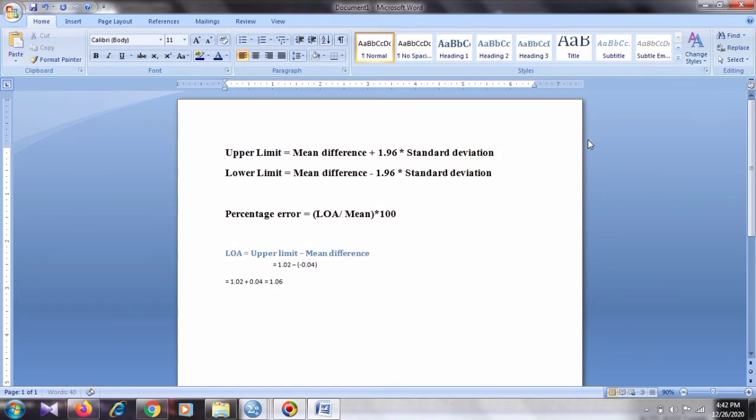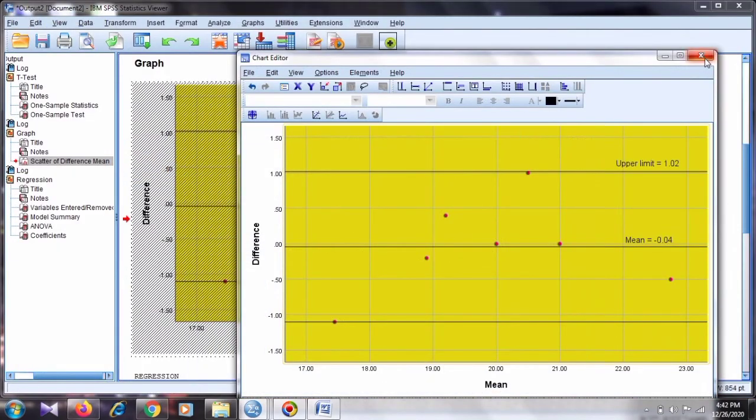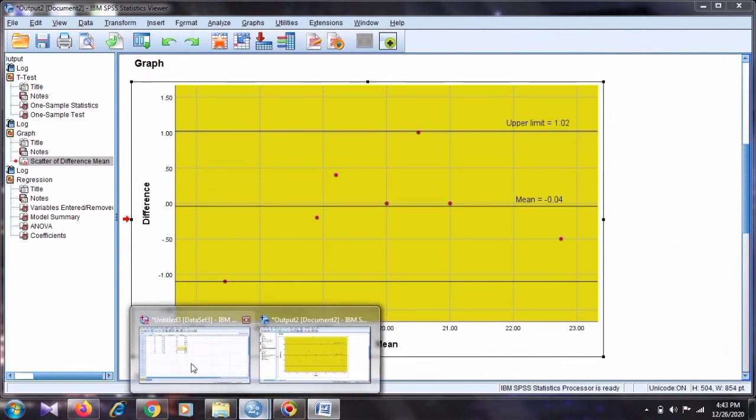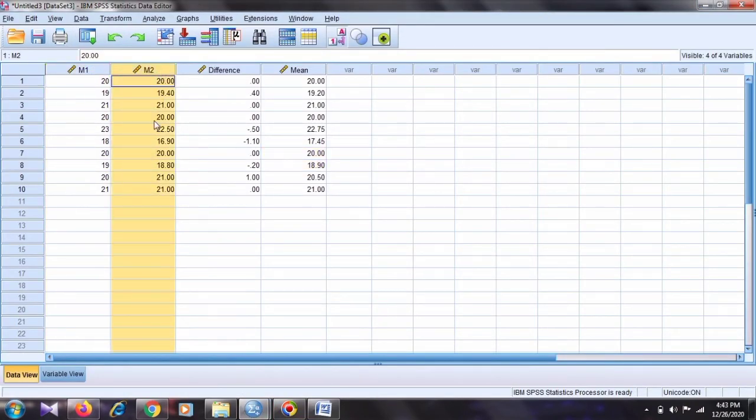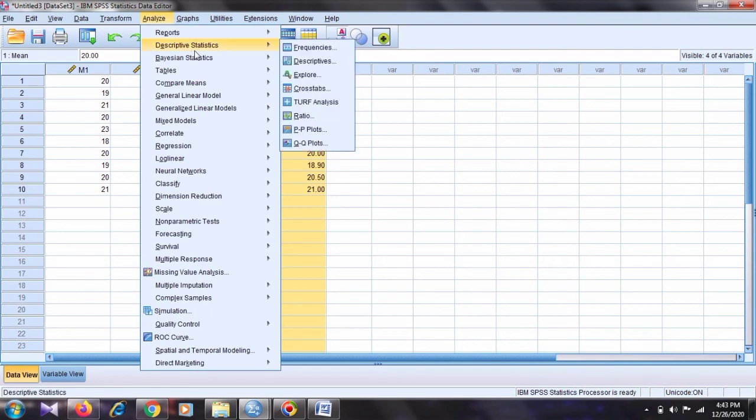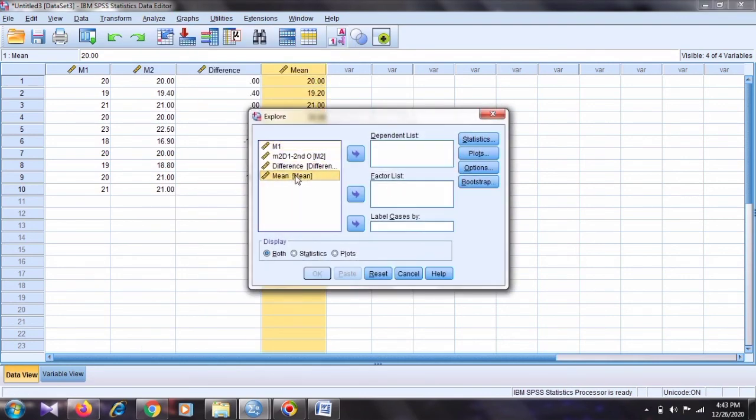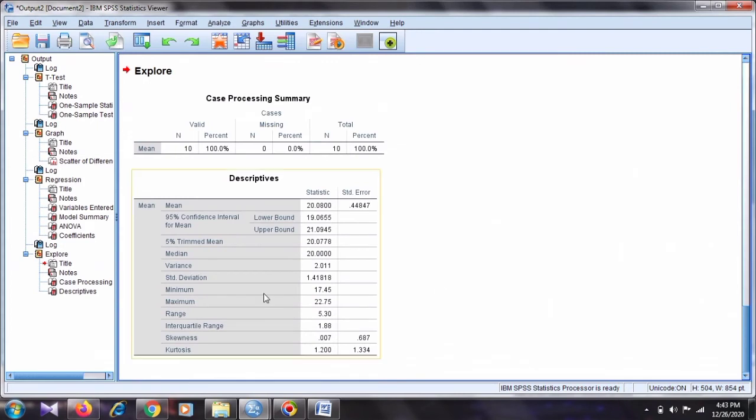So LOA will be 1.06. And here the mean value is not the mean difference. Here the mean value is the mean of the two methods. So here you have method 1, here you have method 2. What you have to do is create another cell with the average of these two, that is the mean. So this is the average of these two cells. You have to find the mean of the mean cell, so you go to descriptives, explore, and you'll have the mean. I just need the mean value of this, so that mean will be 20.08.